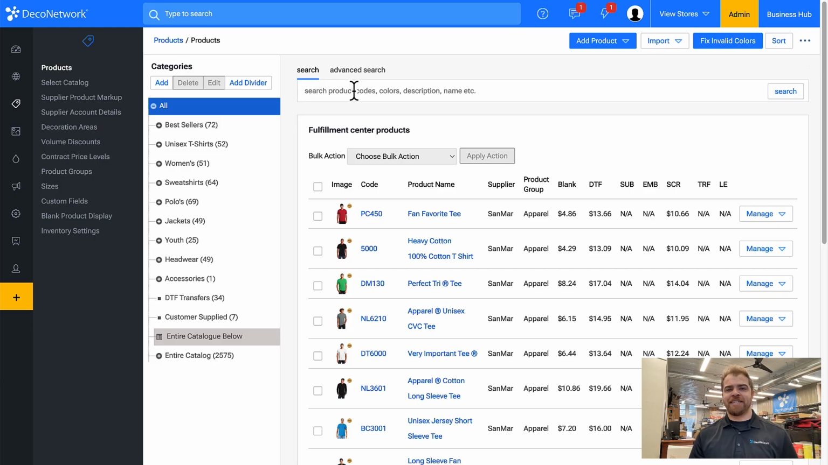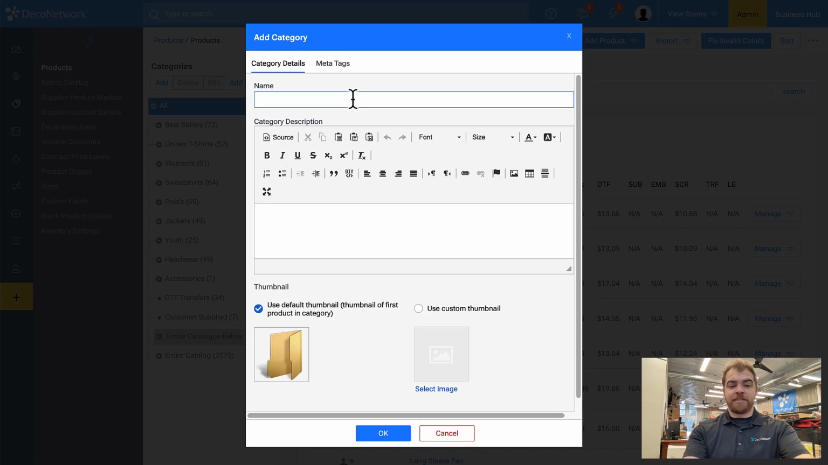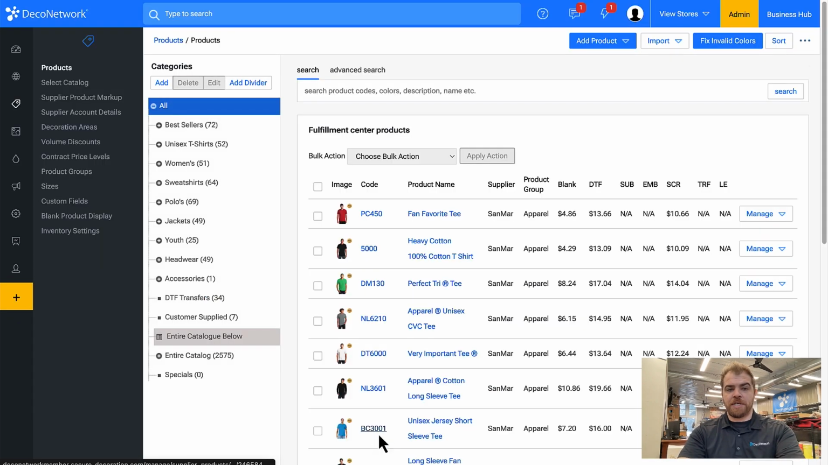DecoNetwork makes it easy for you to categorize and subcategorize products so that your customer can easily navigate them on the front end of a website. So back within the admin products, on the left-hand side here, you see all of our categories. It's very easy to add a new category by clicking Add. And in this example, let's just add a new category, call it Specials.